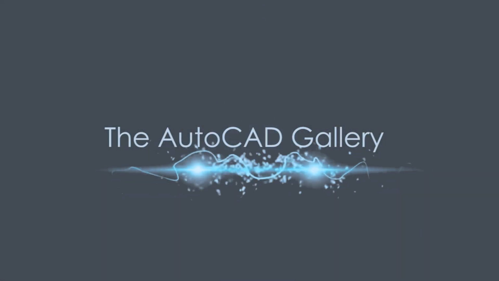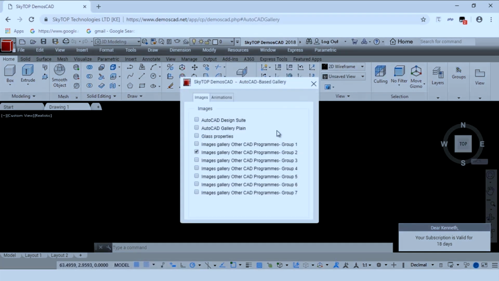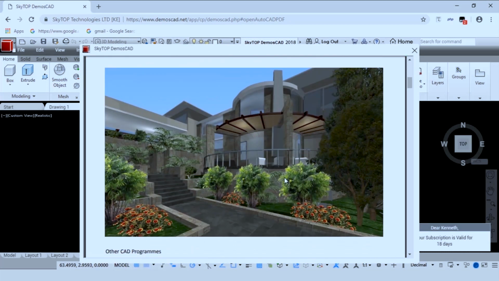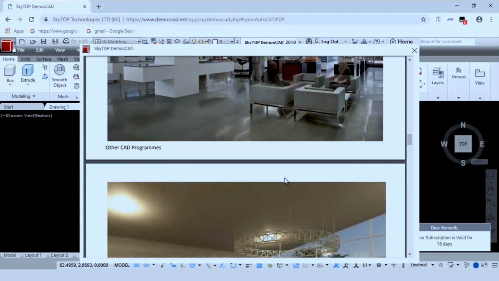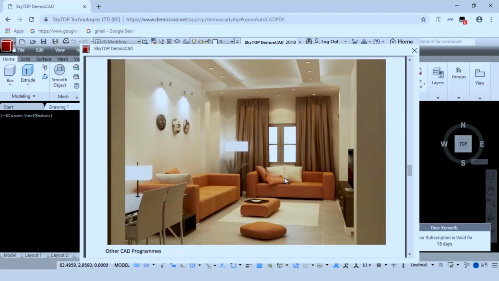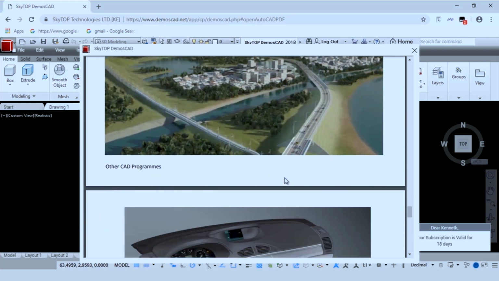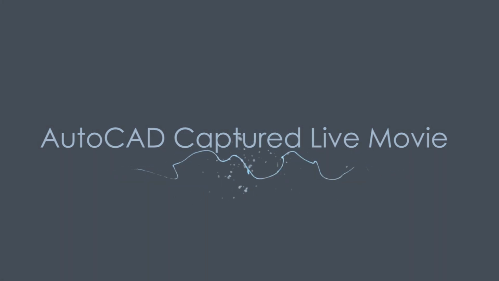How does DemosCAD inspire you to use AutoCAD and other Autodesk design solutions? The AutoCAD Gallery. It showcases fascinating works created using AutoCAD software, giving users a glimpse of what they can do with AutoCAD. It also contains other fascinating works created with other Autodesk software solutions, including Autodesk Revit, Autodesk Inventor, Autodesk Civil 3D, etc.